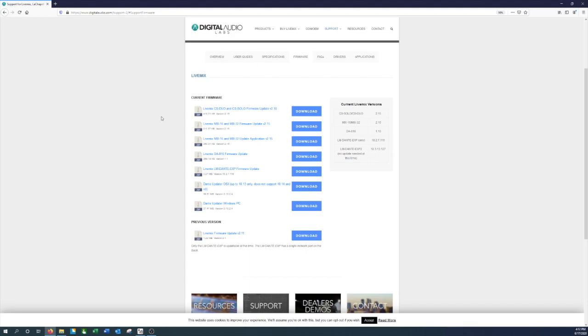So then if we jump over to the download side of things, everybody's going to want this one. So you want to download this one. This is to update your control surfaces. And then to do your Mix 16 or 32, you can do it two different ways. You can use this file here that says firmware update, and that will allow you to update the Mix 16 using a flash drive inside the CS Duo. So that's what we'll go over in the video here.